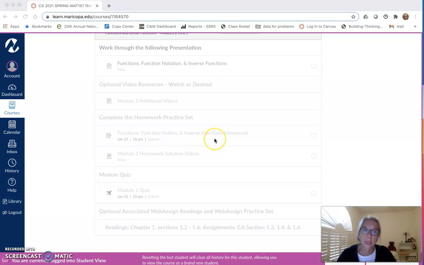You can always go back and resubmit your homework if you want to after you've watched the videos. One thing you need to know about homework is I only check it for completion. Since I am providing all of the written solutions for the homework right in the assignment itself, I'm not checking for correctness. That's up to you.